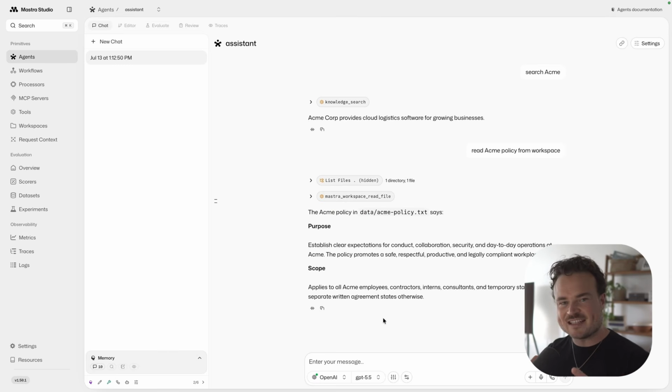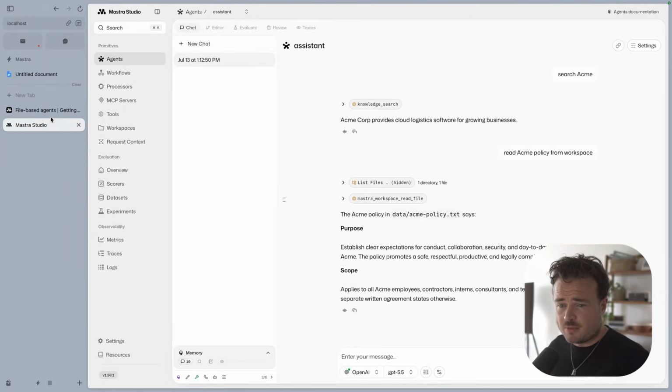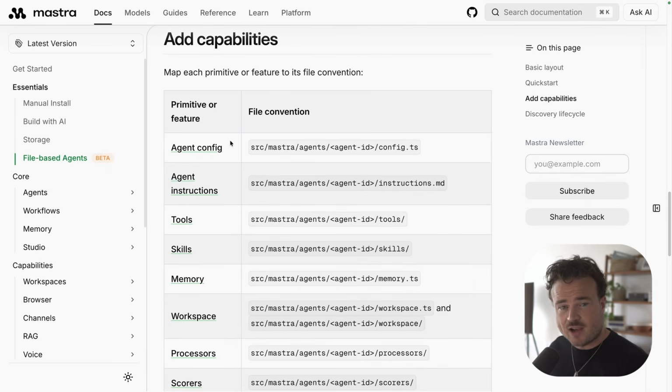And I think now you see the idea. Look how fluid this is. And for coding agents, it's even easier because they can just look at the tree as the most direct representation of the project structure. You know, any feature we support in Mastra, you can now add using this file-based structure.